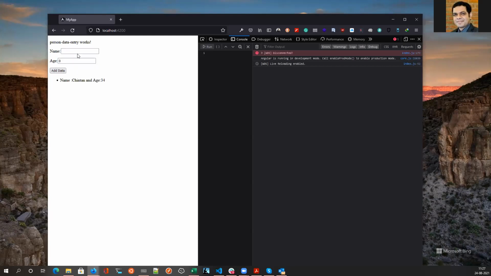So as you can see, I'm able to add them. I've used both approaches just for demo purpose.